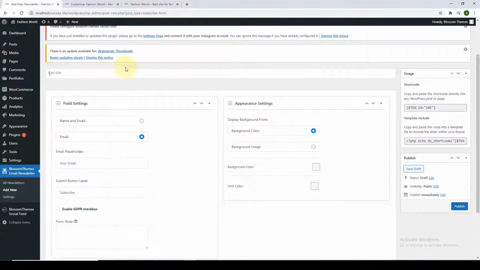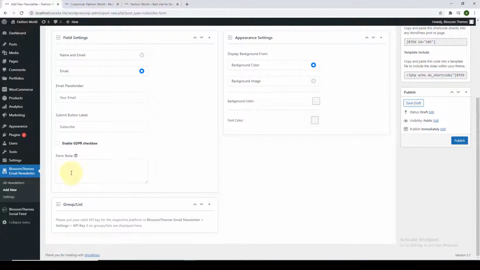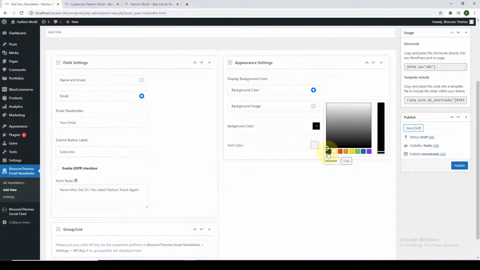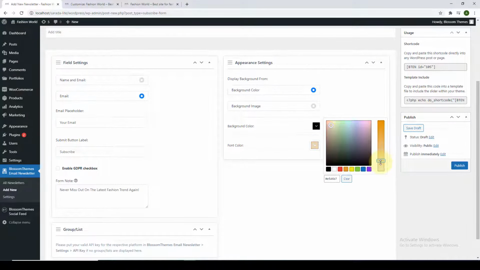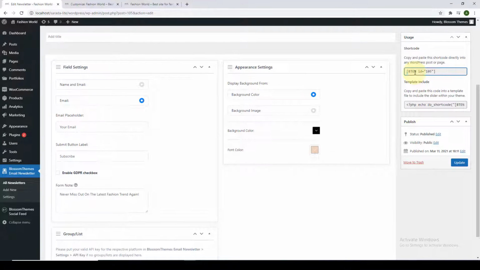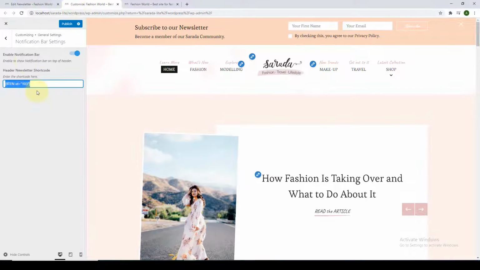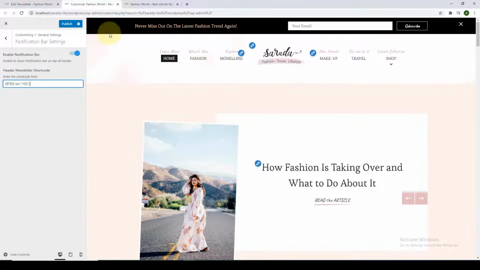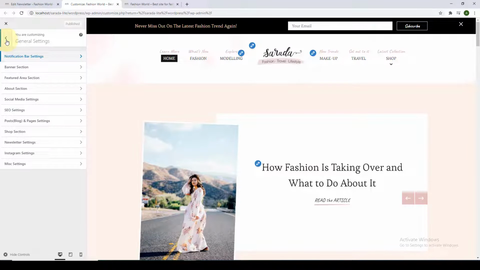I'm going to skip the title for this one and only add in the form note. Now we will select our background color as black and a lighter color as our font color. Now click on Publish. Now just like how we did before, copy the shortcode, go back to your customizer, paste the shortcode here, and the newsletter, just like how you saw in the demo page, is appearing here. Click on Publish to save the changes.